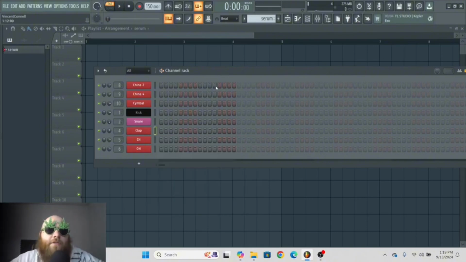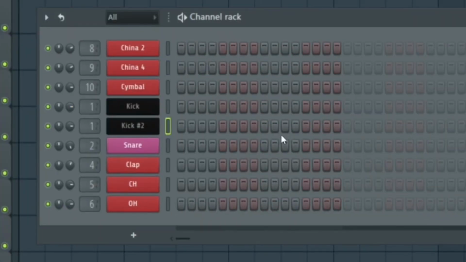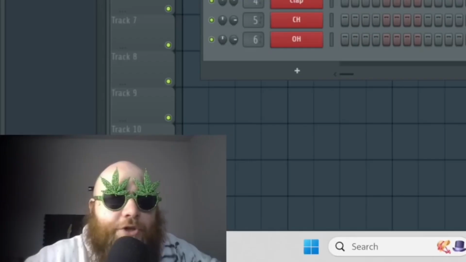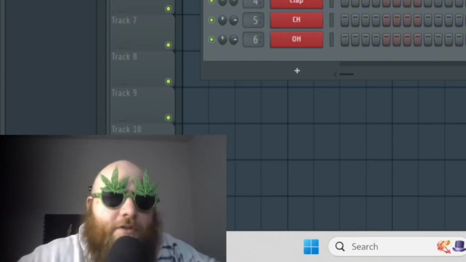Another useful feature of this is you can take anything and you can clone it. So you can right click anything you want. Let's just go with the kick again, go to clone, and then it will make another kick exactly like that one. And that's very useful for whenever you have sections of the songs where you want something to be mixed a little differently or something like that.